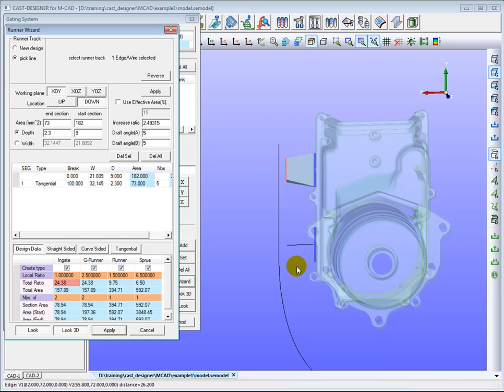To define the track of the runner, we pick up the predefined feature line in the draft design. Then, we press the Look 3D button for a real-time preview. Now, the profile of the gate runner is displayed.